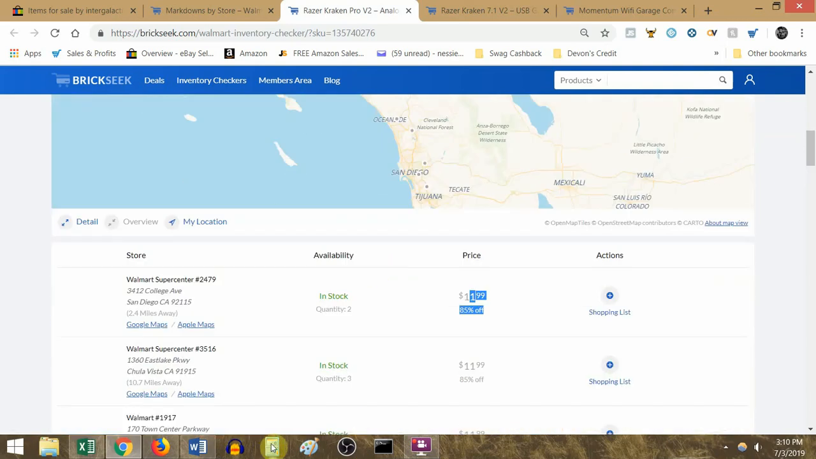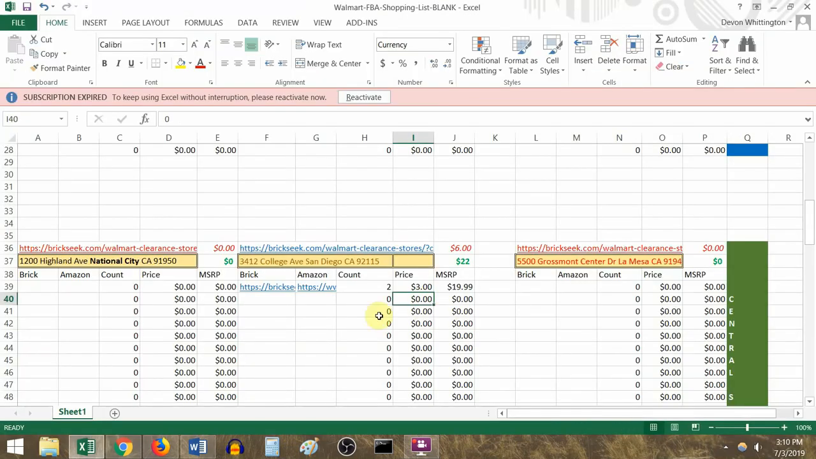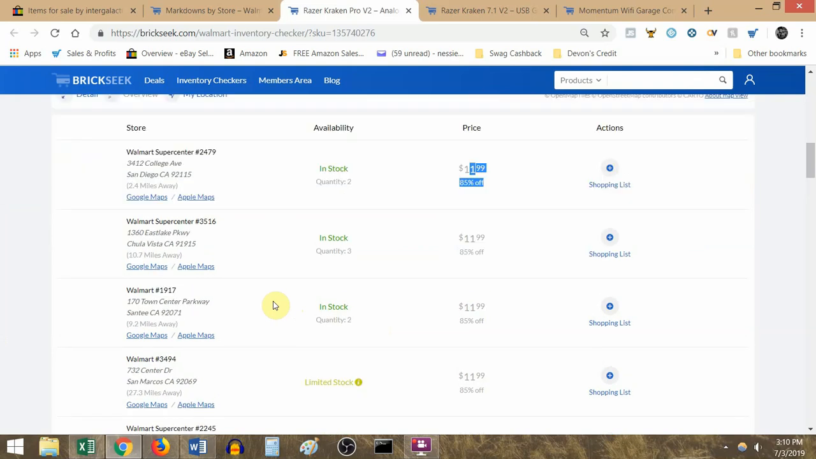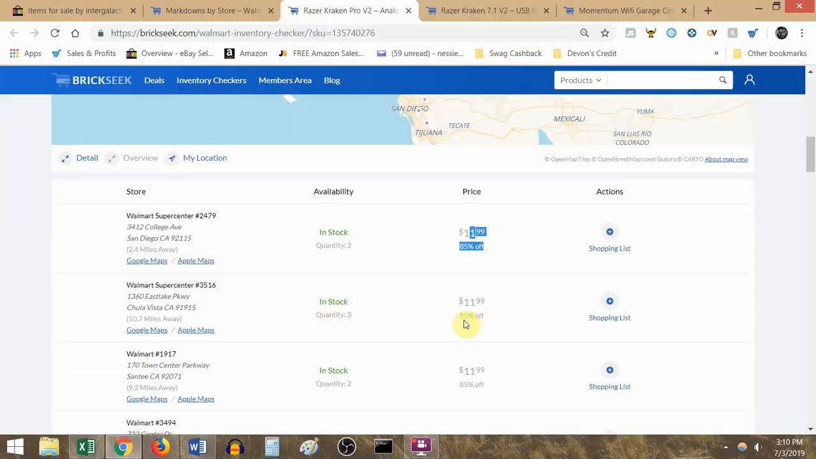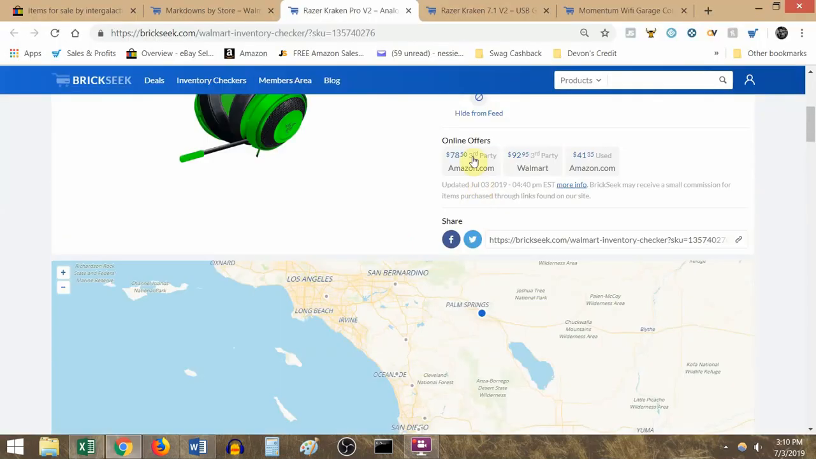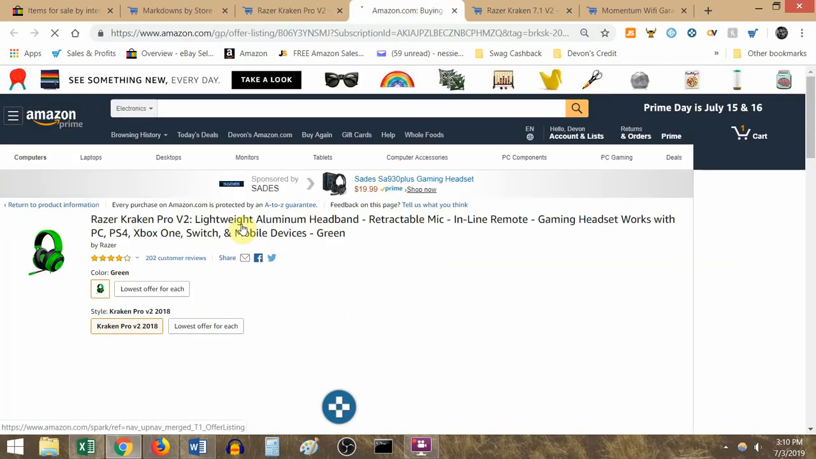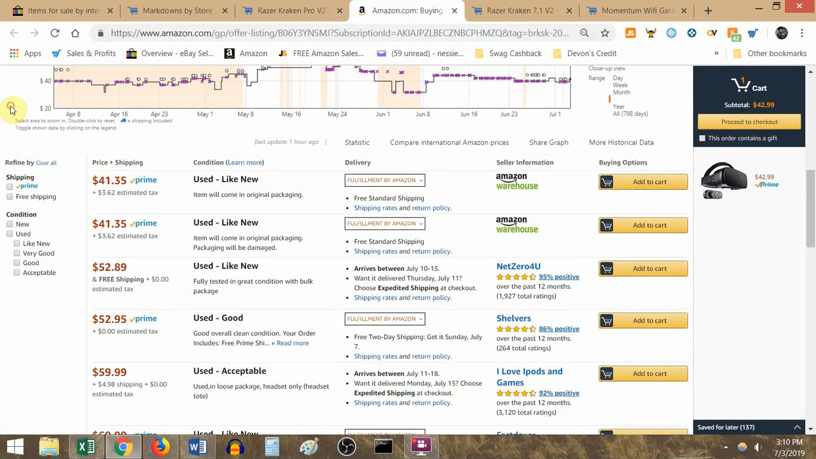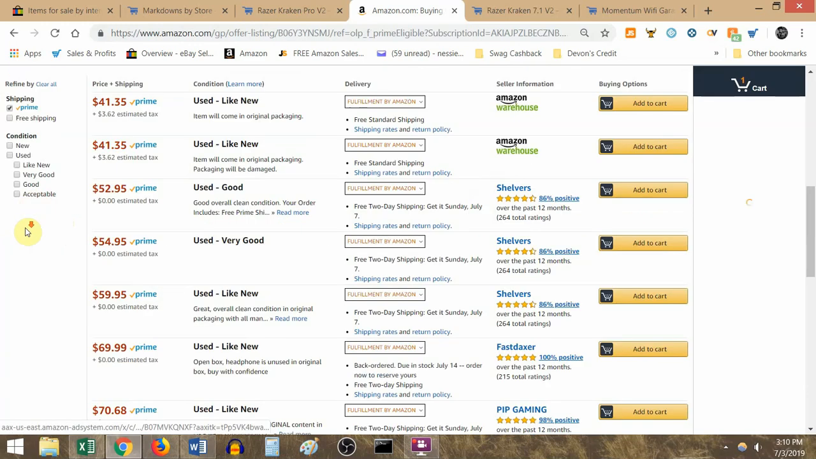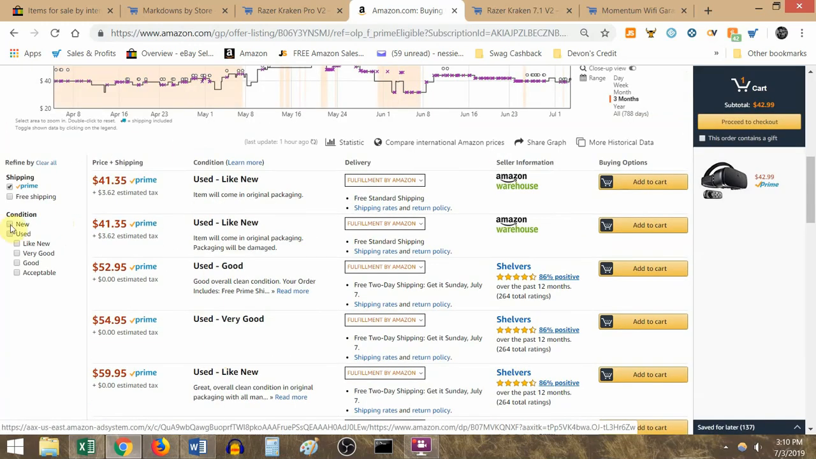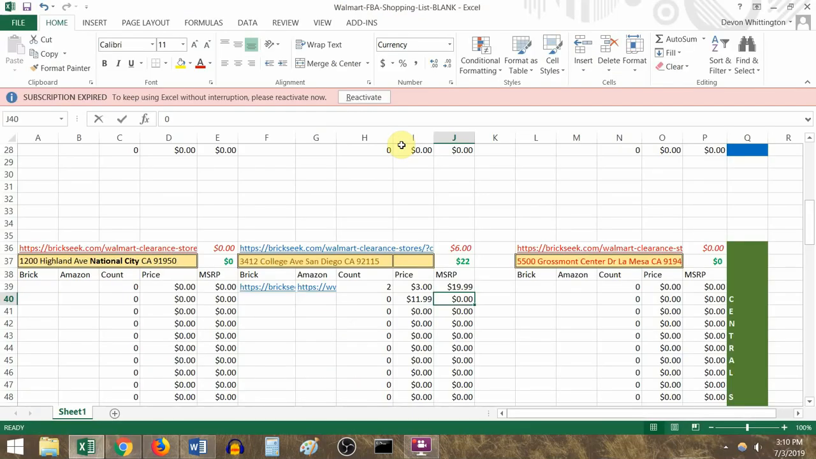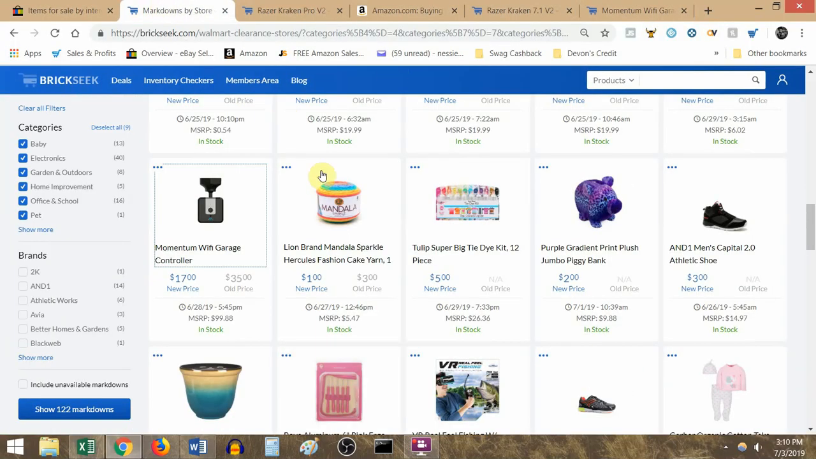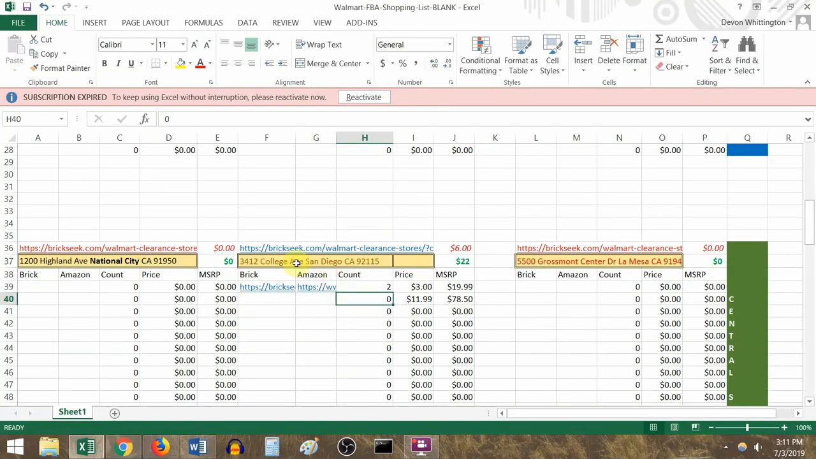To find the profit margin, you could just input it into here if you wanted to really quickly. So you could put college right here, $11.99 on Amazon. It appears to be $70. This is used like new. We want to filter by new, and we see 78. Only one person has it for $78.50. And how many are at that store? There are 2 at the college store.